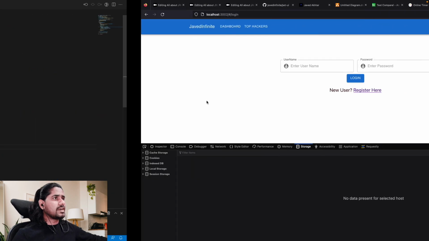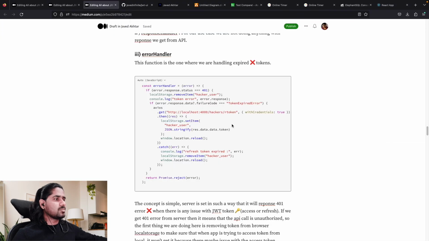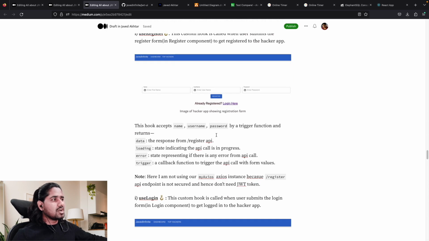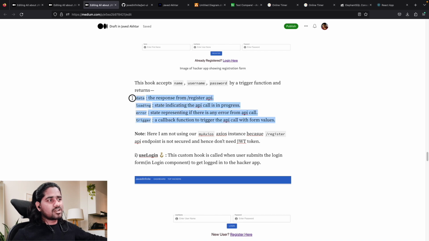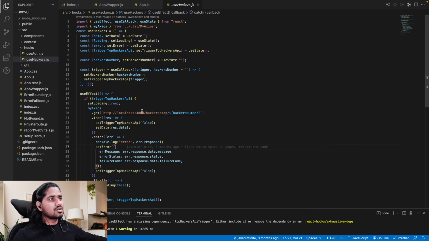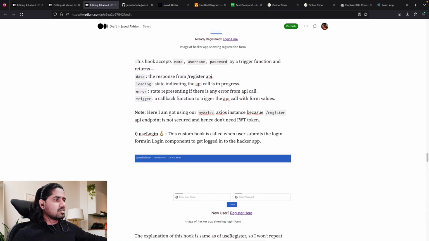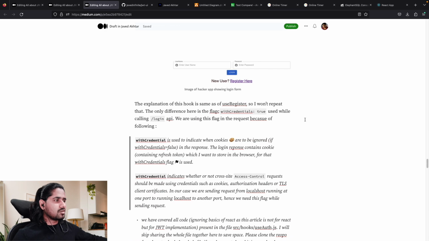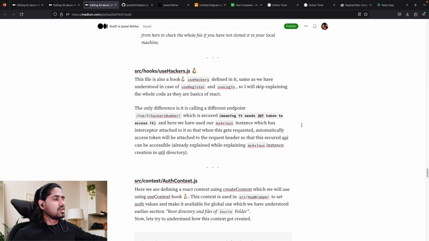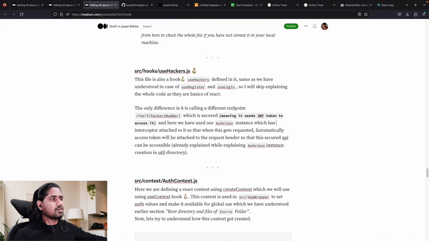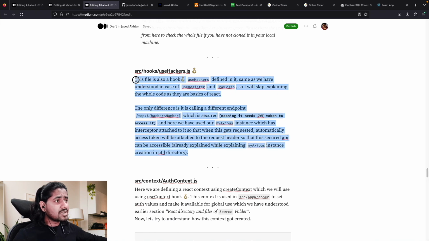Now if I just go to the article, let's try to understand where we are right now. So login we have understood, register we have already understood. I've explained this data loading error trigger part, this whole concept. If you're already a React developer and you know how to use a custom hook, you must be aware of this, I hope so. Here I'm not going to repeat the same thing. I think I've covered all of them. I've also explained this use hackers. Here is the actual stuff, the actual utilization of the JWT token is happening.